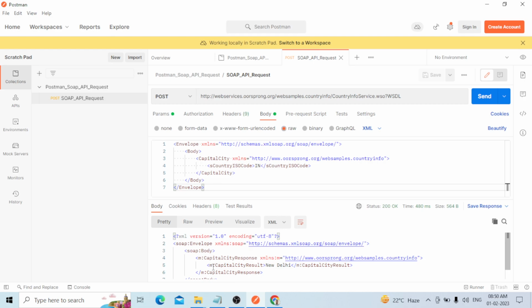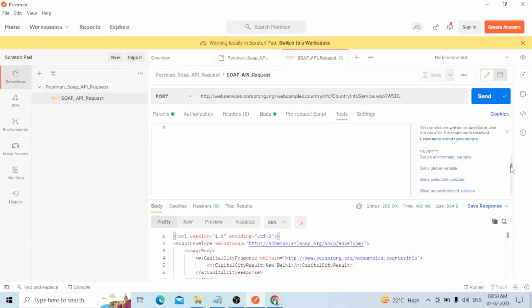Now you need to add some snippet also, and you will be able to see how it works, just for verification purposes.